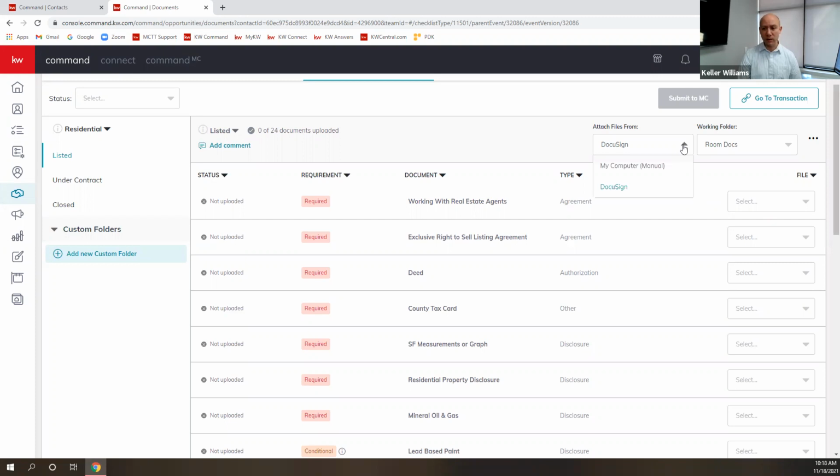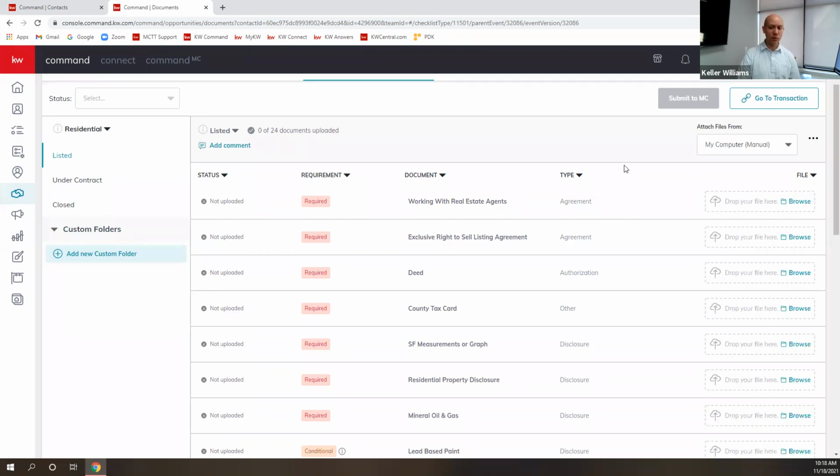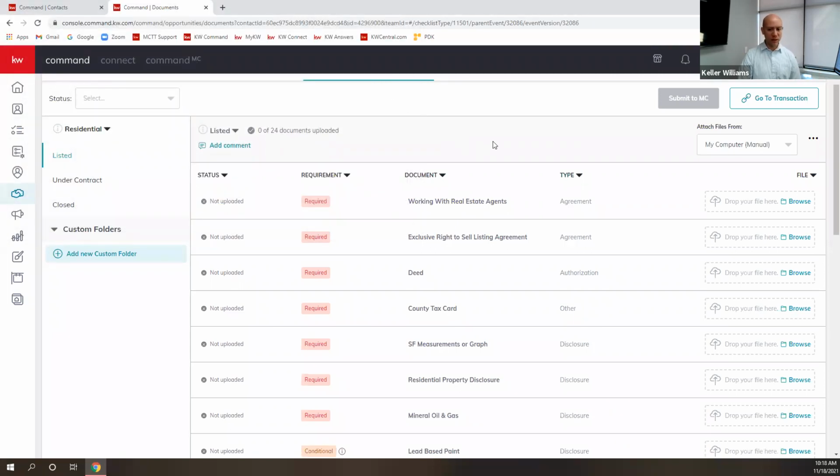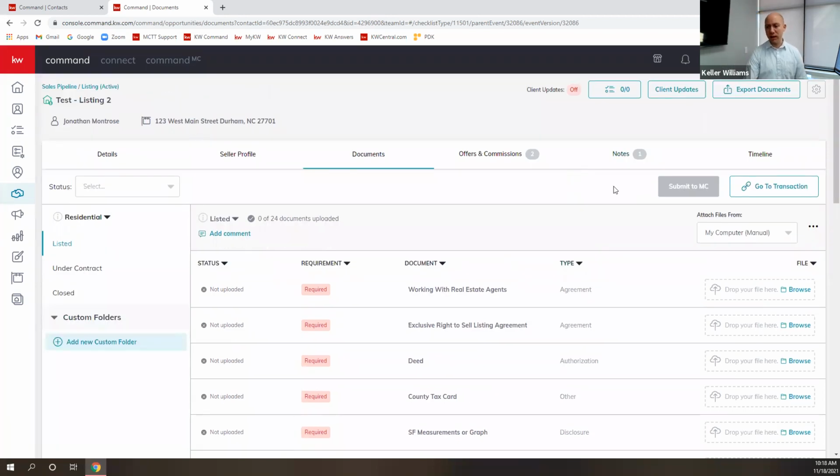Now, if you're not using DocuSign, you would have to do something like My Computer, manual. Then you would have browse, and you'd have to find it on your computer and upload it that way. Not the worst thing ever, but it is a few more clicks and a few more steps. So I think it's really advantageous to use DocuSign. That's what we're going to learn today, and that's what's going on.